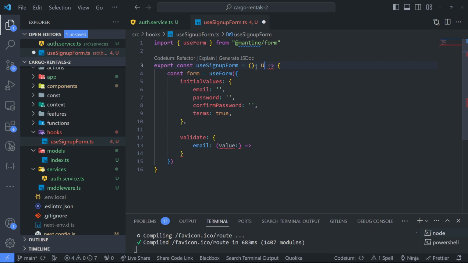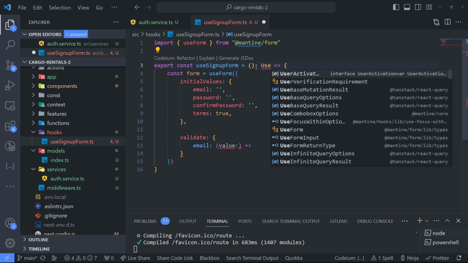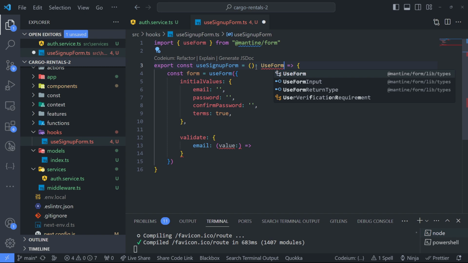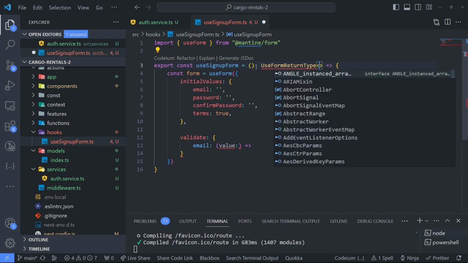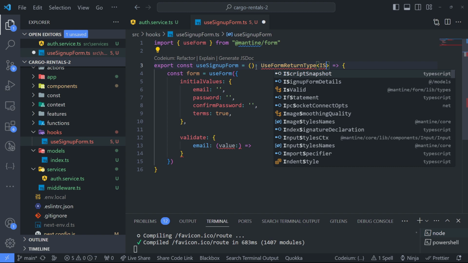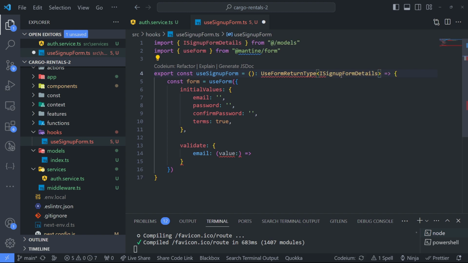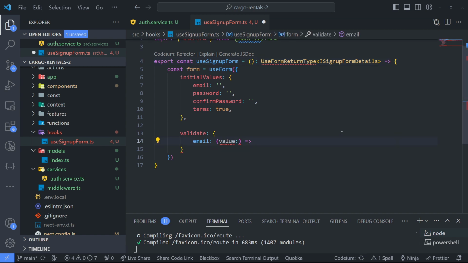So I'm going to say UseFormReturnType like this, which is generic, and then we're going to pass the type we added in modules, which is ISignUpFormDetails like this. Right, which means that at the end of the day, in this function we have to return form.